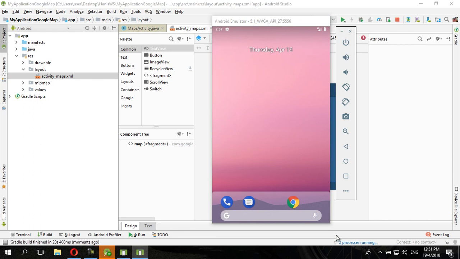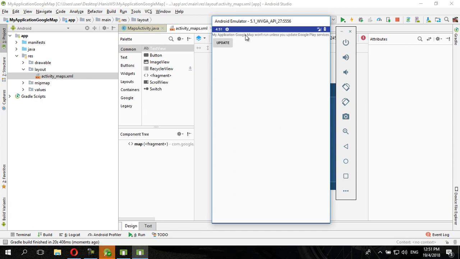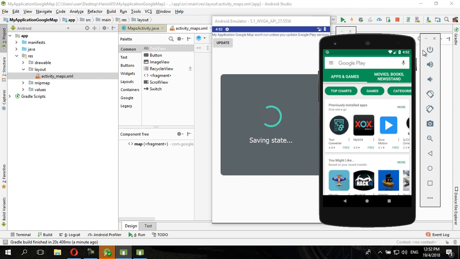Okay, so you're going to get this error: my application Google Map won't run unless you update Google Play services. So if you press update, since there's no Play Store in this AVD, you cannot get this AVD to update its Google Play services. Hence, you cannot run your application in this AVD. However, if you run on Nexus 5 that comes with Google Play Store, you can do that.